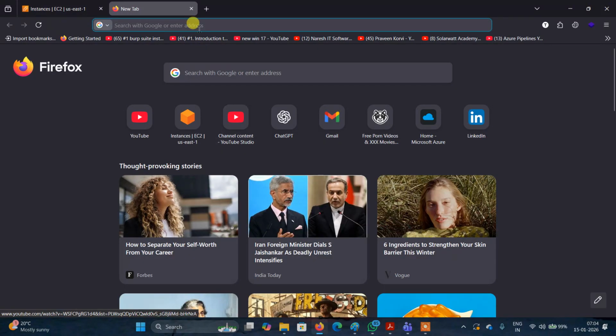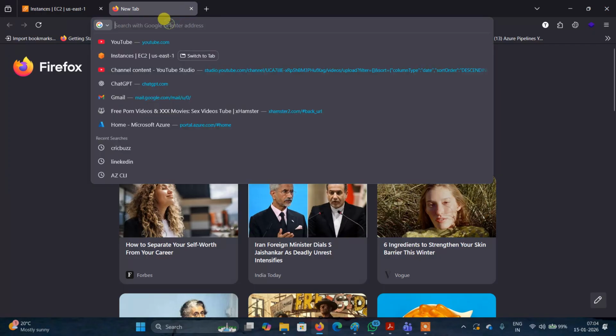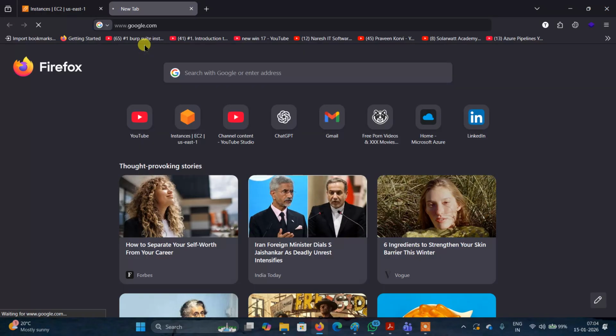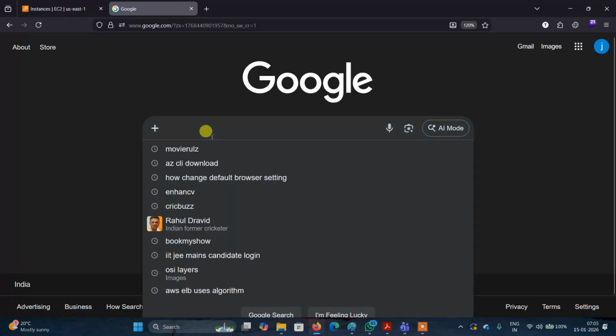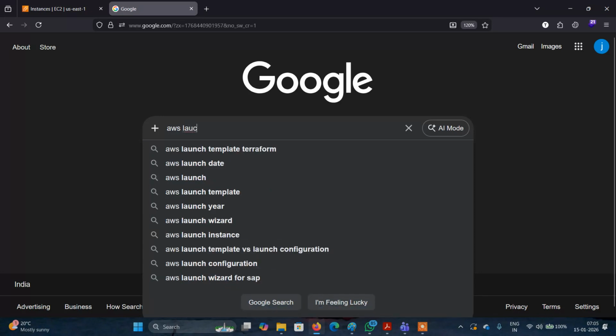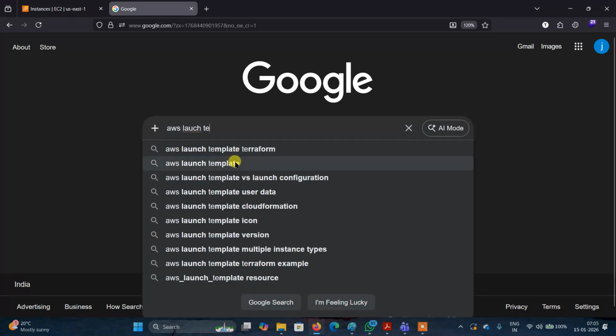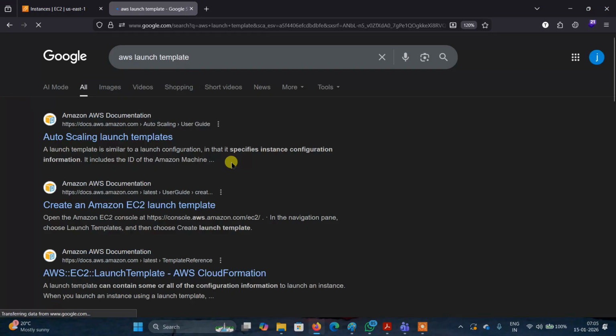Before learning about auto scaling, first we need to know what a launch template means. To create an auto scaling group, it is mandatory to know the launch template. What is an AWS launch template? An AWS launch template is a predefined template which contains all the configuration to create an instance.